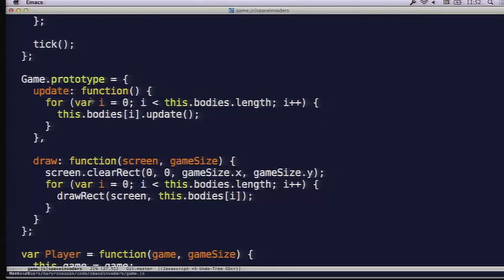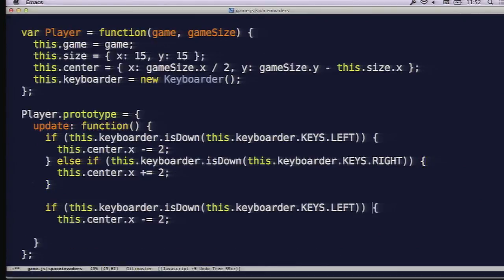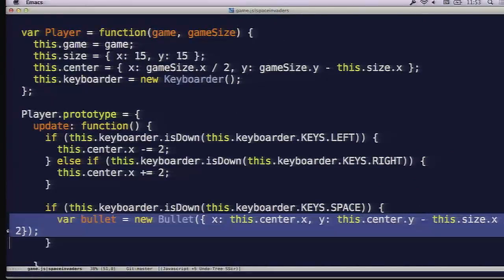Okay, so let's add bullets. We've already got the keyboarder code ready to go, so I can just copy and paste that. The key I care about now is space for fire. And in this case, I'm going to just make a bullet. What I pass to the bullet is the center I'd like, so that's just wherever the player is for the X component. And the Y component is wherever the player is on the Y axis, but I want to subtract half the size, because I want the bullet to spawn directly above the player so that they don't shoot themselves in the face.